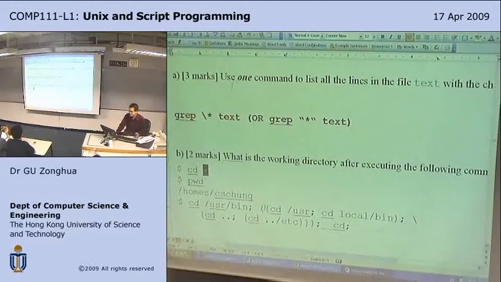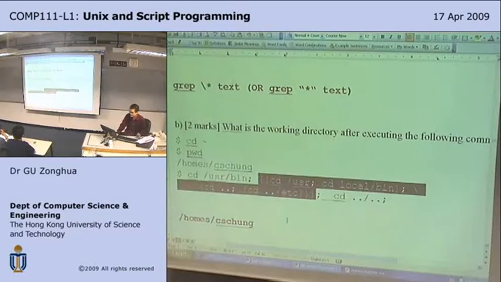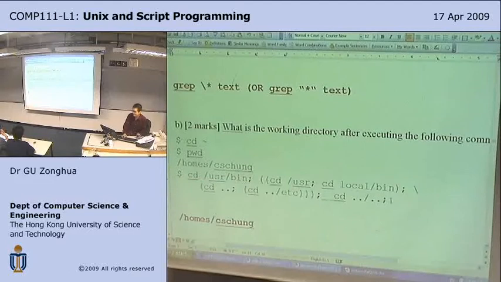Also remember, any cds you do within the parentheses do not have any effect outside the parentheses. So if you had a cd, say, to a higher directory, what you do within here doesn't have any effect. You can essentially delete this part. It won't affect the correctness of your result. But here you have a cd in the end. Therefore, it doesn't matter what you do before the cd.